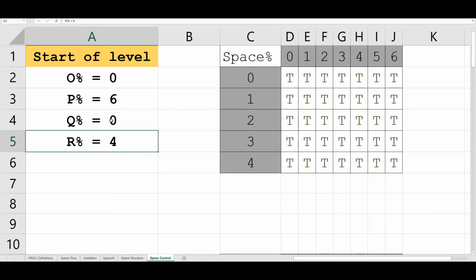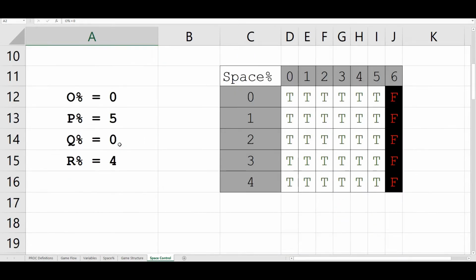Now what these variables do depends on what happens in the game later on. So if we think about it in this sense, the P percentage variable is used to indicate when a whole column of aliens has been eradicated from the right-hand side of the grid. If that happens, so if the player manages to kill all of the aliens in that column on the far right, then P percentage will decrement, or decrease, by 1.